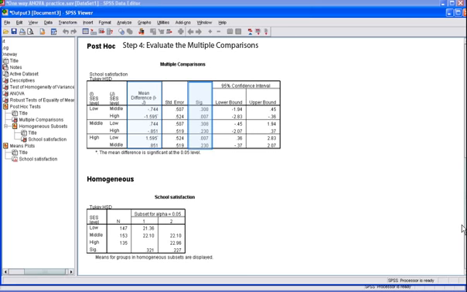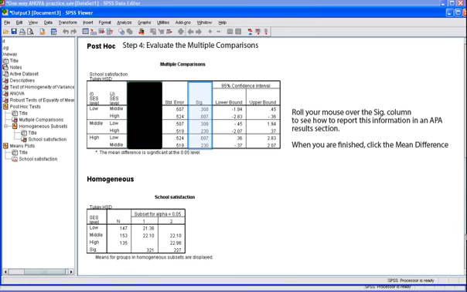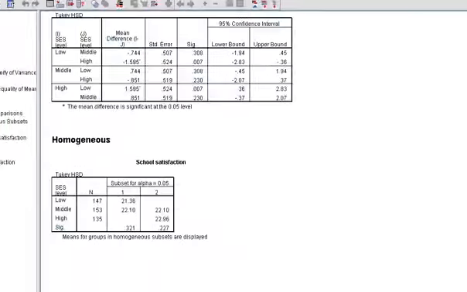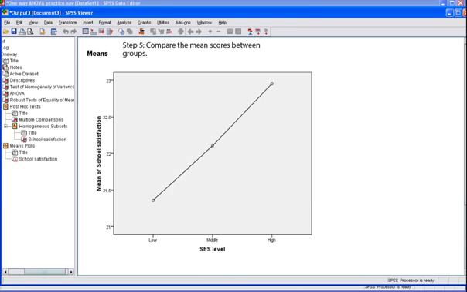Roll your mouse over the significance column to see how you can report this information in an APA results section. When you are finished looking at or evaluating this data, please click the mean difference column to progress in this tutorial. Now that we have determined that there was a significant difference among our groups, and we determined where that significant difference was between our groups, our next step is to compare the mean scores between the groups.